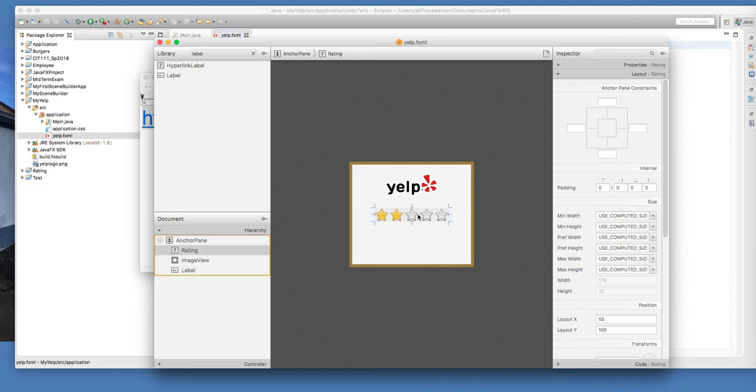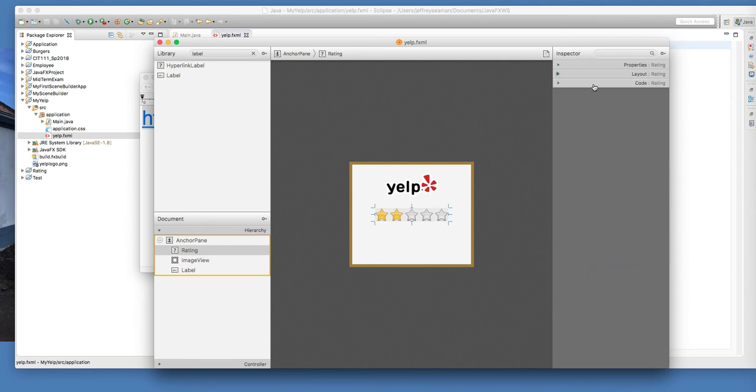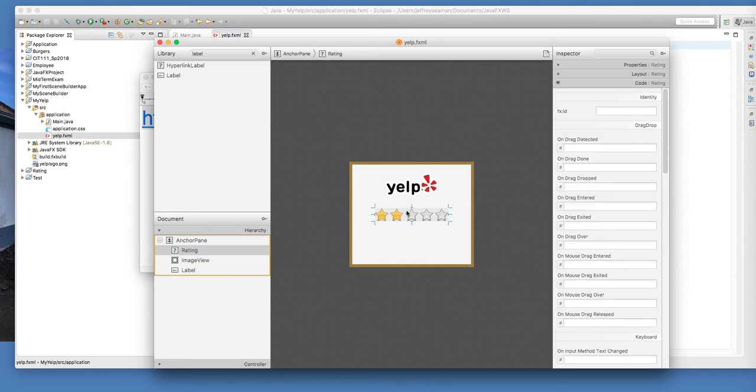All right, so now what we need to do is assign values to this. We need to give it a property name. So once I click on the star here, I'll come over to my right side and click on code. Make sure you have this clicked on. For FXID, I'll call it rating. It's important that you put something there. And then underneath here, I'll just put MSG for message. And this guy here doesn't matter, but I'll give him FXID as logo.